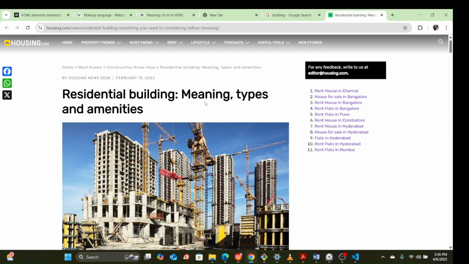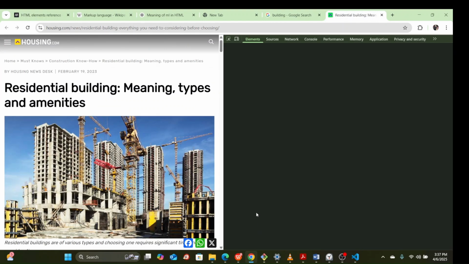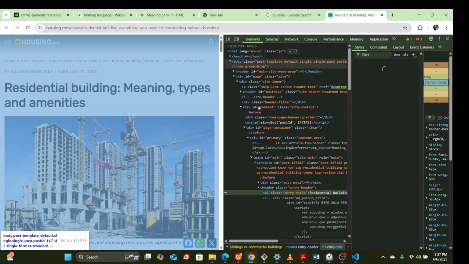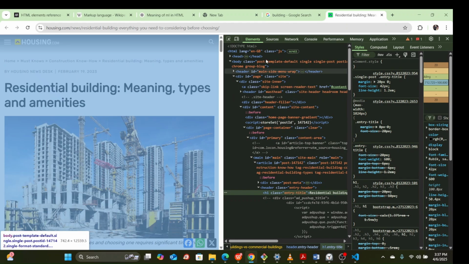So let's inspect this website. To inspect it, I can right click, then go to inspect. You can see it down here. I'll click on it. So the moment I click on it, you can see this is actually an HTML file. We'll be talking about all these files and what they do.